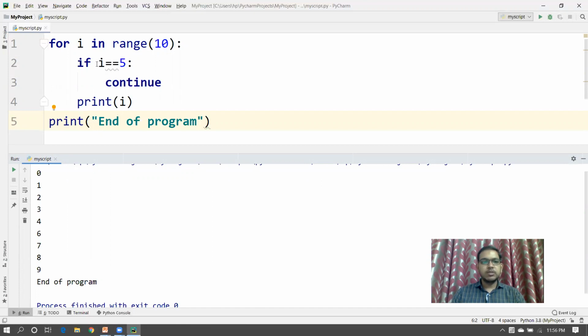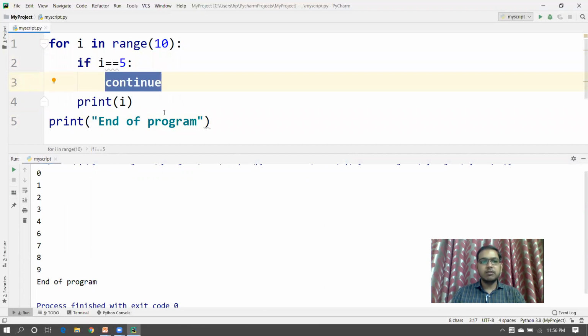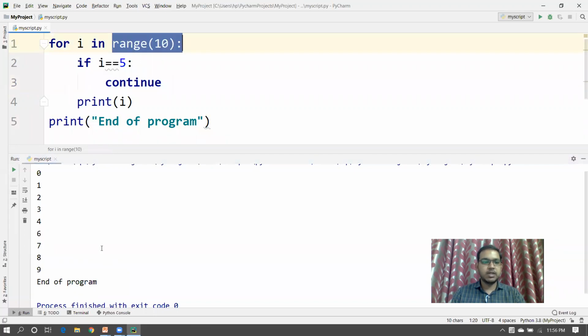Why? Because when this condition becomes true, it executes the continue. Whenever continue occurs in your code, it will skip the rest of the code and jump to the next iteration. In the next iteration, it will fetch the next value in your sequence, sorry, 6. So 6, 7, 8, 9, and when all the elements are fetched from your sequence, it will stop the execution of the loop, and after that it will print end of program.